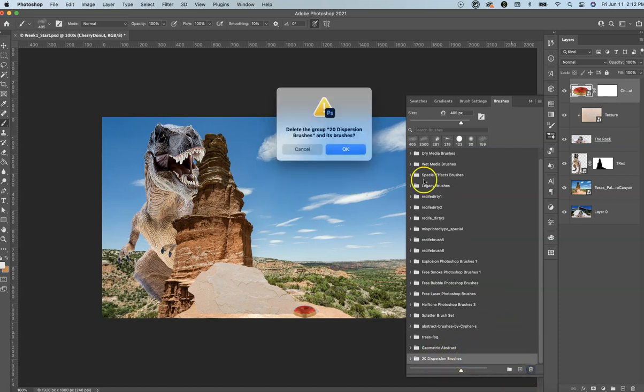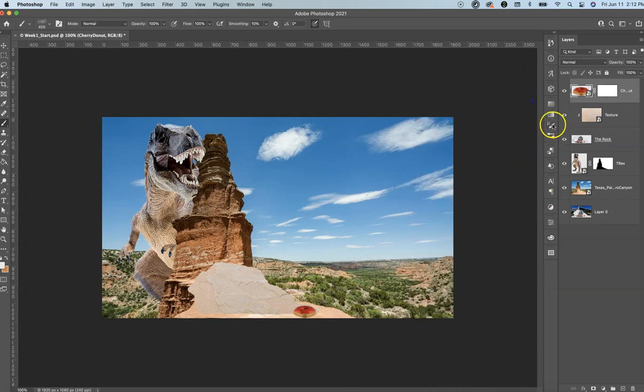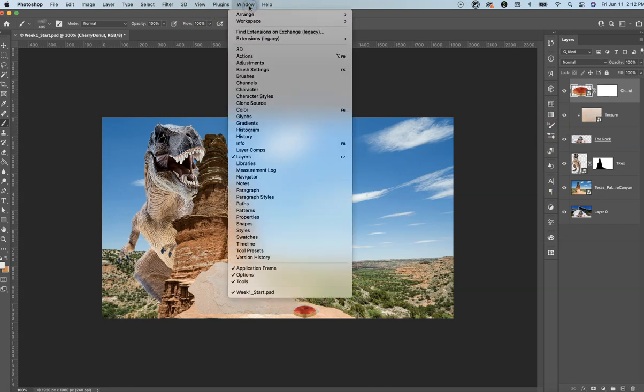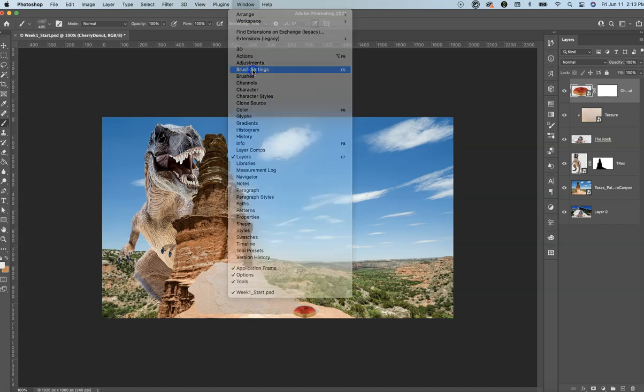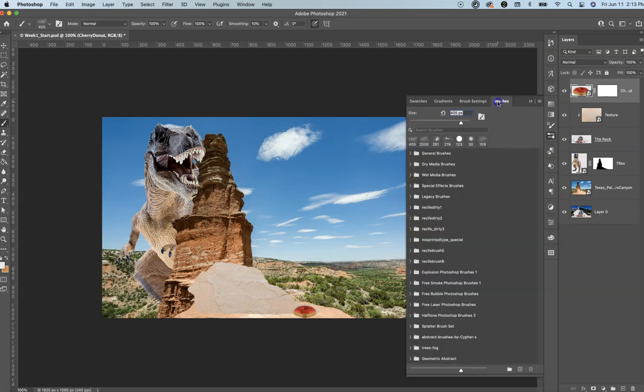So I'm going to delete that so I can show you. This is what it looks like without it. And if you're having a hard time finding your brushes on the right side, we're just going to go up to Window, click on Brush Settings, and it will place it in that far right toolbar. Again, in the Brushes palette, at the very bottom is where you will see the newly loaded brushes. And since I deleted it, it's not there.